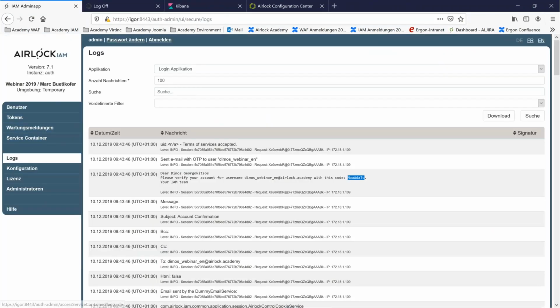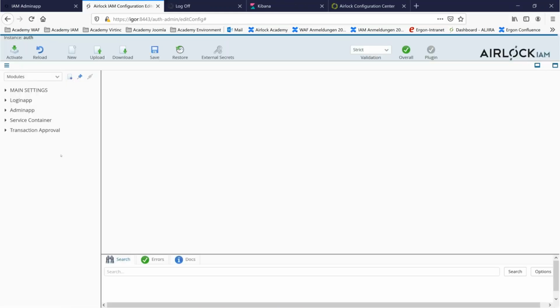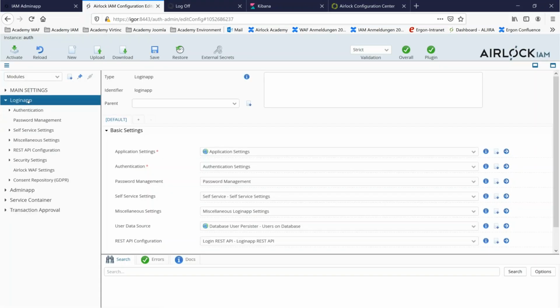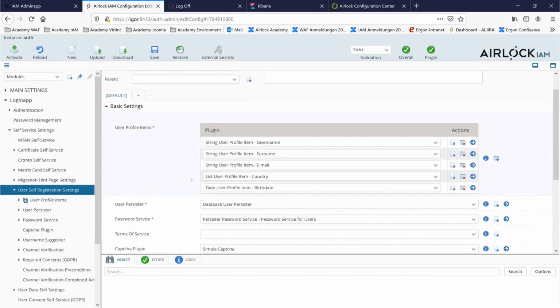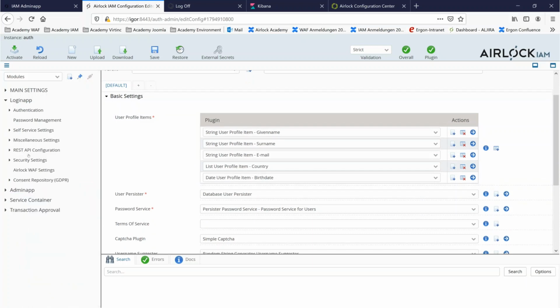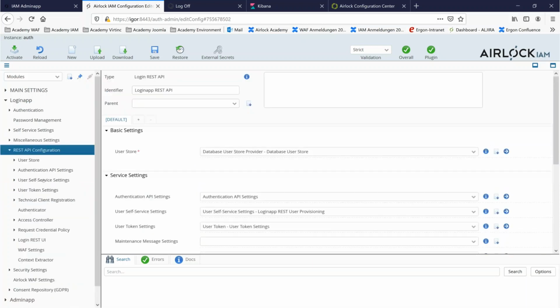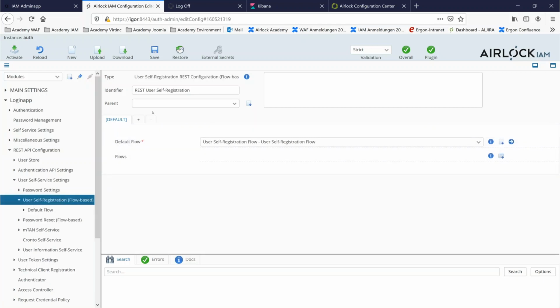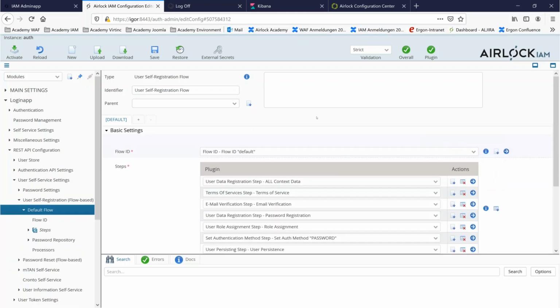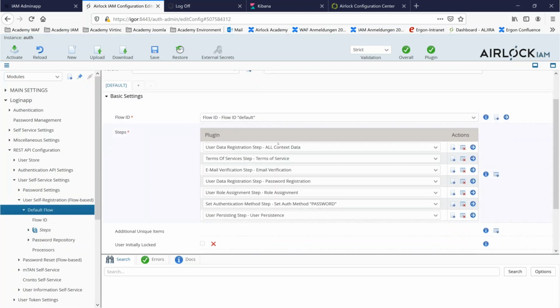So to show you the possibilities with the flow-based REST API, I will change the configuration. So I will go to the login app, go to the self-service settings, user self-registration settings, REST API configuration, of course, user self-service settings, user self-registration, and here you can see what is the default flow and what I mentioned before, the possibility to add more flows. So you have different user registrations, and in here I will change the user data registration step.